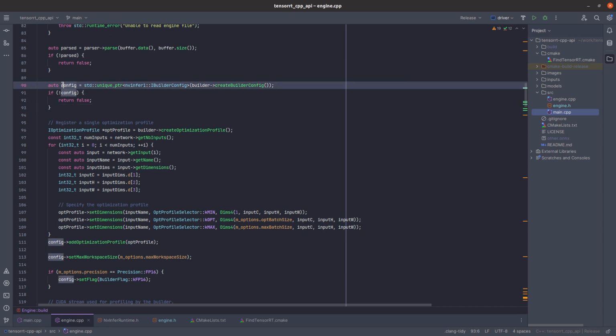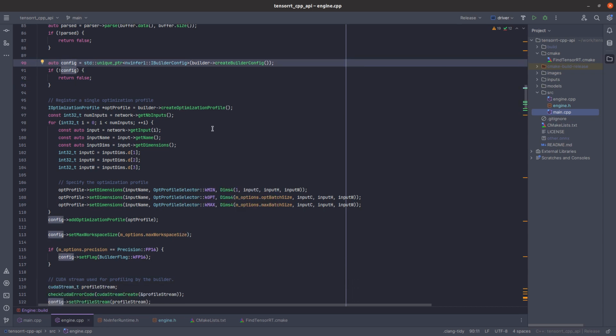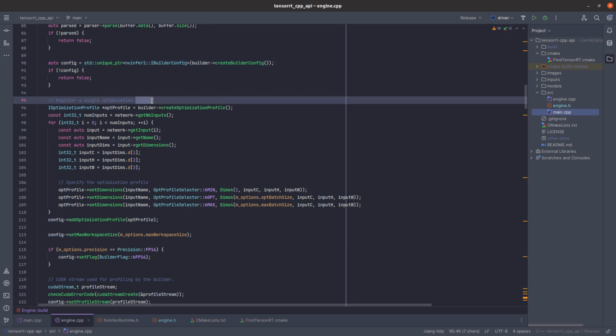Next, we get a config, and this is going to allow us to set some further configuration for the TensorRT engine file. So the first thing we're going to do is register an optimization profile. You can register as many optimization profiles as you choose, but in this demonstration, we only register a single optimization profile. The one thing to note is that we need to register that optimization profile for all the inputs, okay? This code works for models which not only have single inputs, but can have multiple inputs.